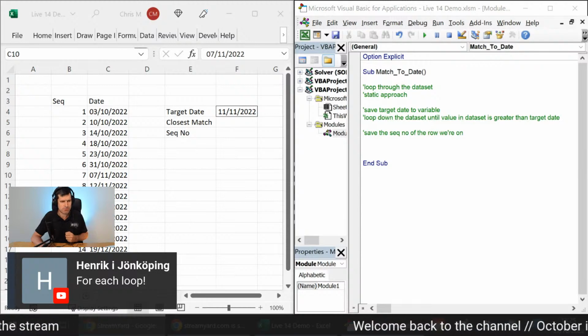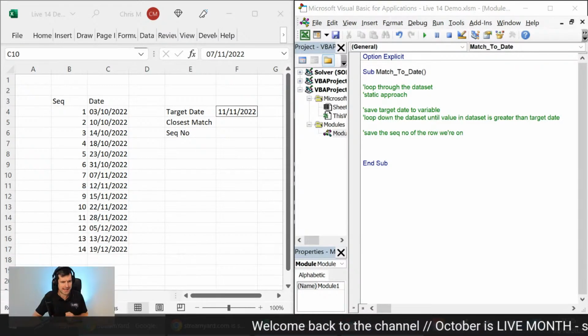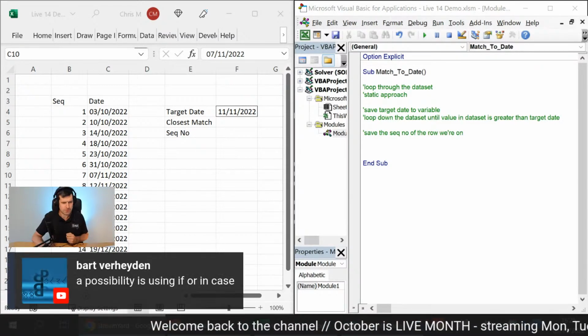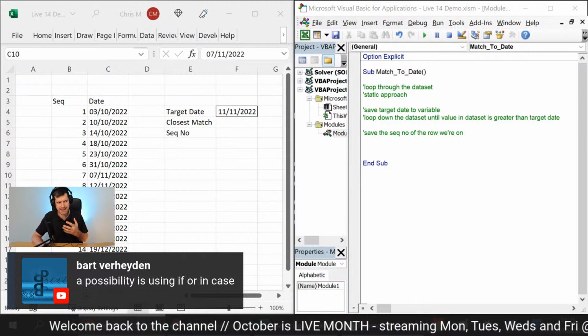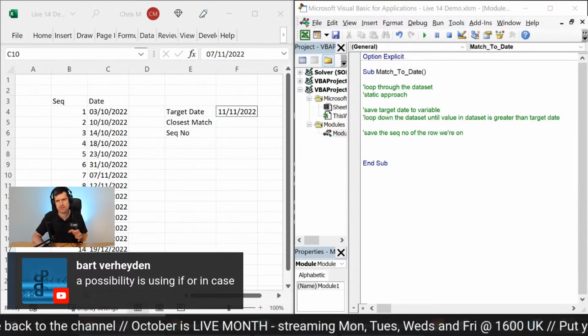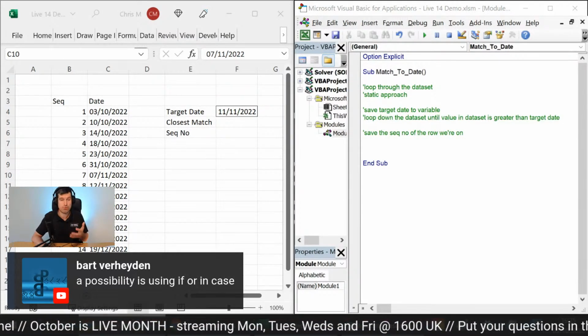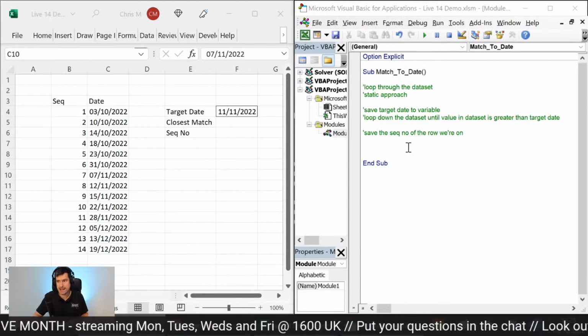Yes, I think that is what we're going to do, Henrik. Good, and Bart is saying, yes, possibility is using if or in case. Yes, so some kind of that concept of conditionality, we're going to see that coming into play now.